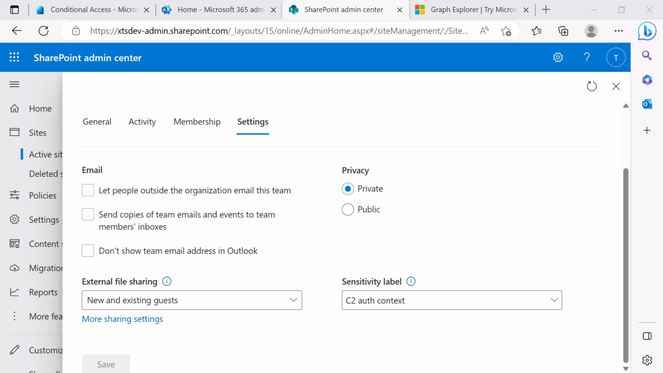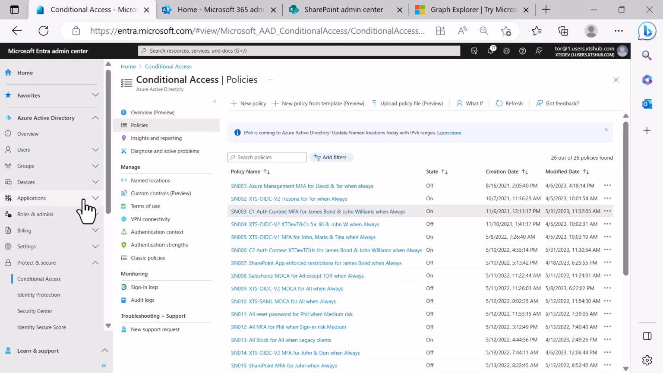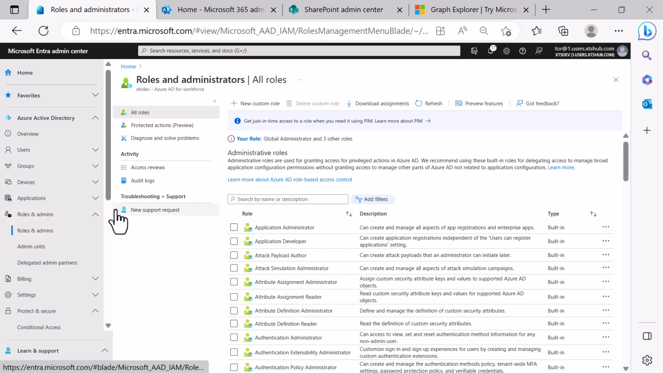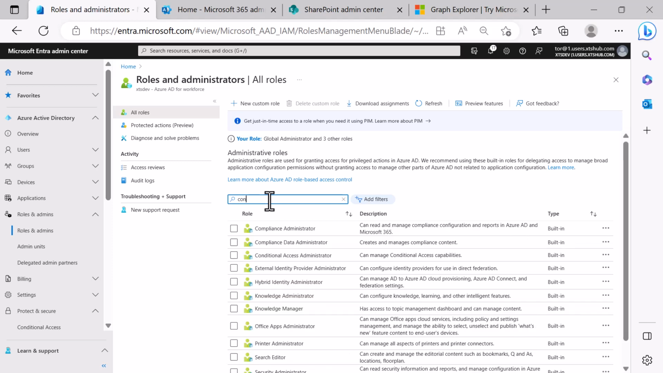So I'm going to go back to my Entra portal, and this time I'm going to choose roles and admins. If I look at my roles and admins, I've got this new protected actions tab here. But first of all, let's have a look at the conditional access administrator. John is a conditional access administrator, and therefore he will be able to create policies, he will be able to edit policies, and so on. But I can add a protected action.